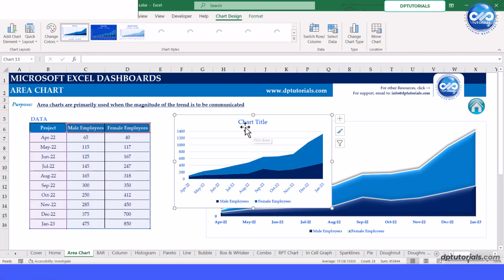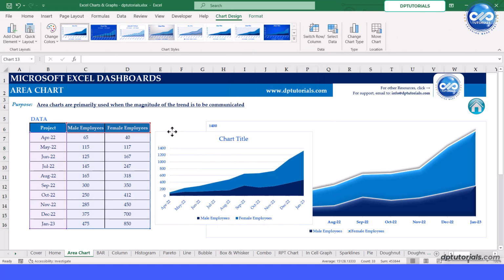Now this is the simple graph. You can change the style of the graph, or with your creativity, you can format it to make it more appealing. I will show you some of the methods to format it better.